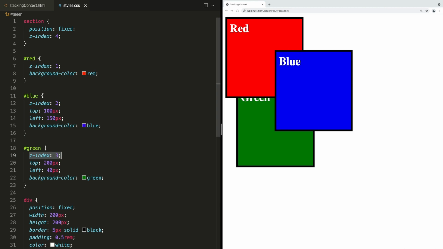And of course, we can change that. So we could give blue maybe a -1 z-index. And you'll see now red is on top of blue. But even with a negative z-index, blue is still in front of green because blue's parent, the section, is a sibling stacking context to the green stacking context. And the section has a higher z-index than green does.